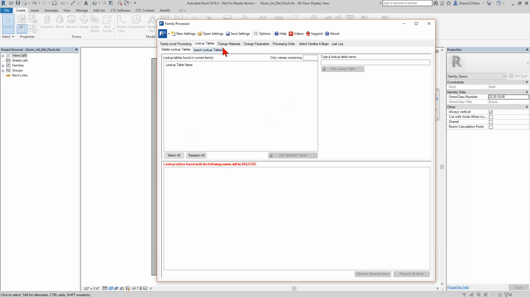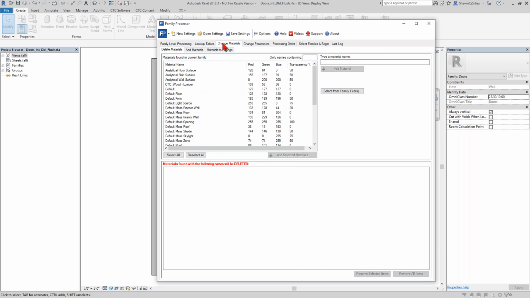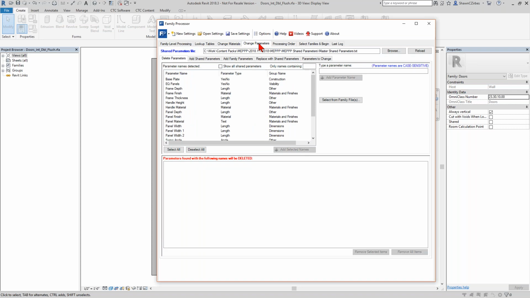Swapping lookup tables. This is great for the MEP productivity pack stuff or anything in the MEP spaces. I can do things like modifying materials if I care to, things like deleting a bunch of materials that are garbage. We're focusing today on just changing parameters.